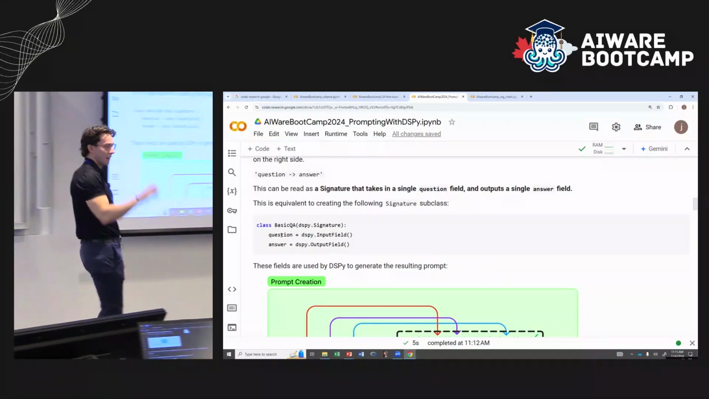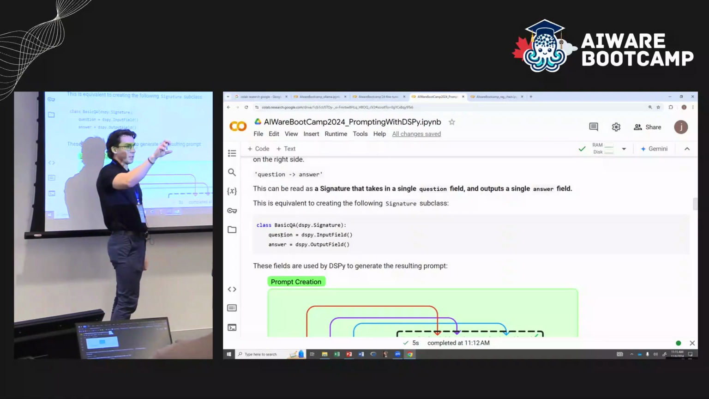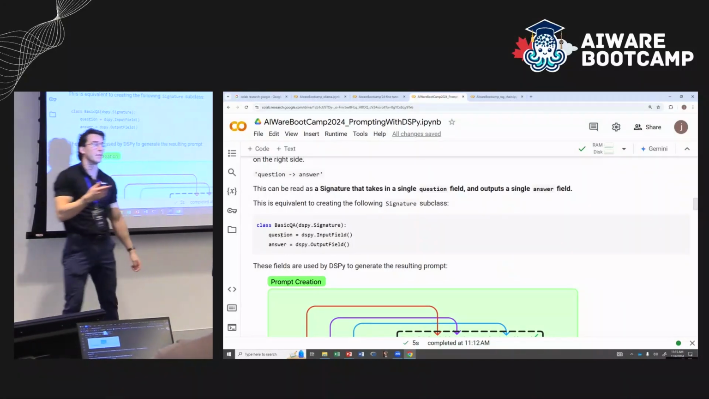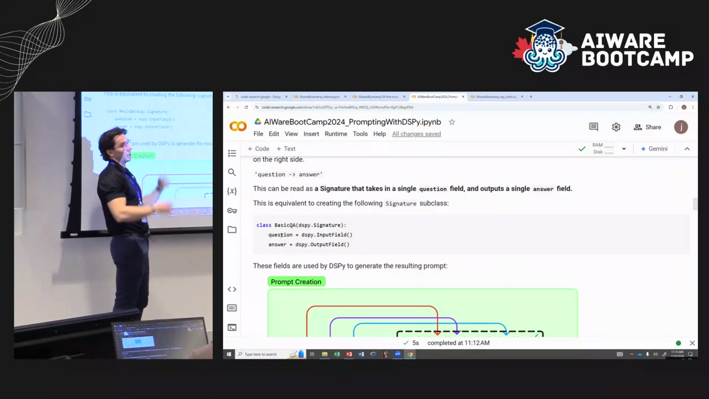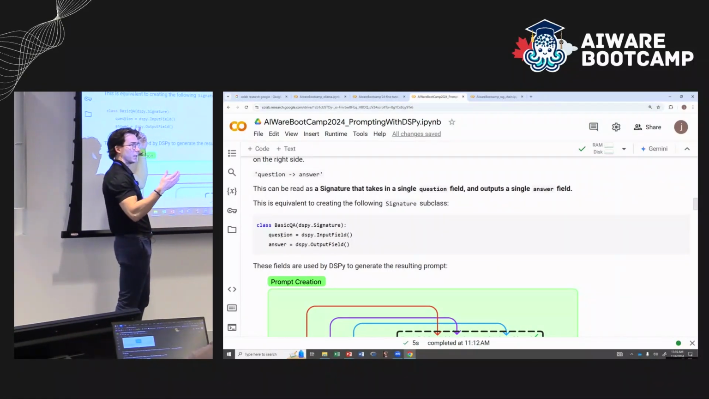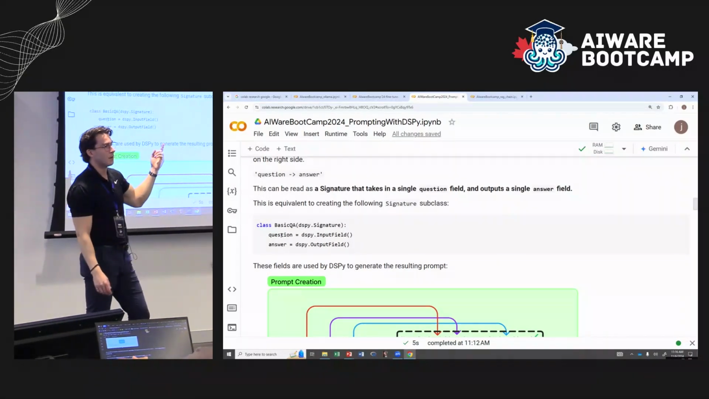DSPy recognizes that the variable name is question, and it will fill in the prompt saying this is the question, this is the answer. In the input fields, you can give plenty of parameters as well. You can give a hint, or you can give a prefix to the label that DSPy is going to give in the prompt. So there's a lot of configuration you can actually do. Does that answer your question?